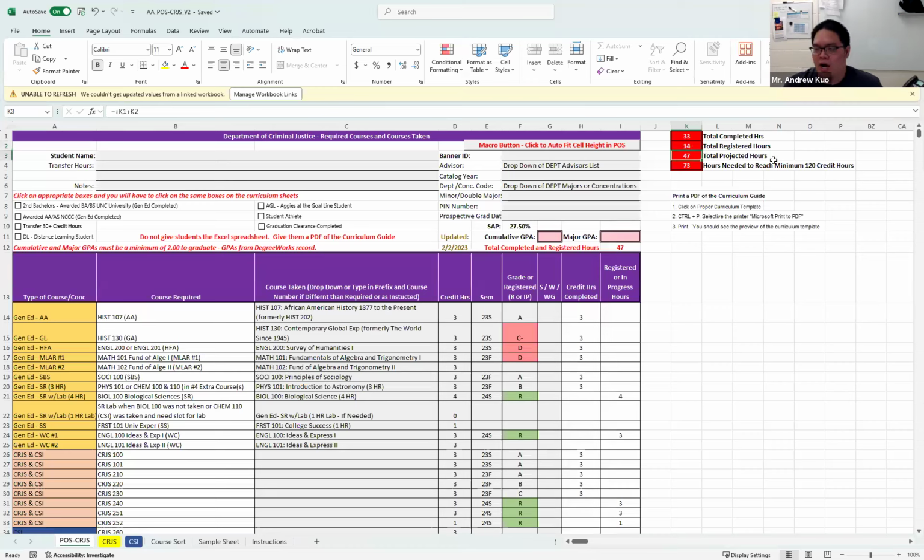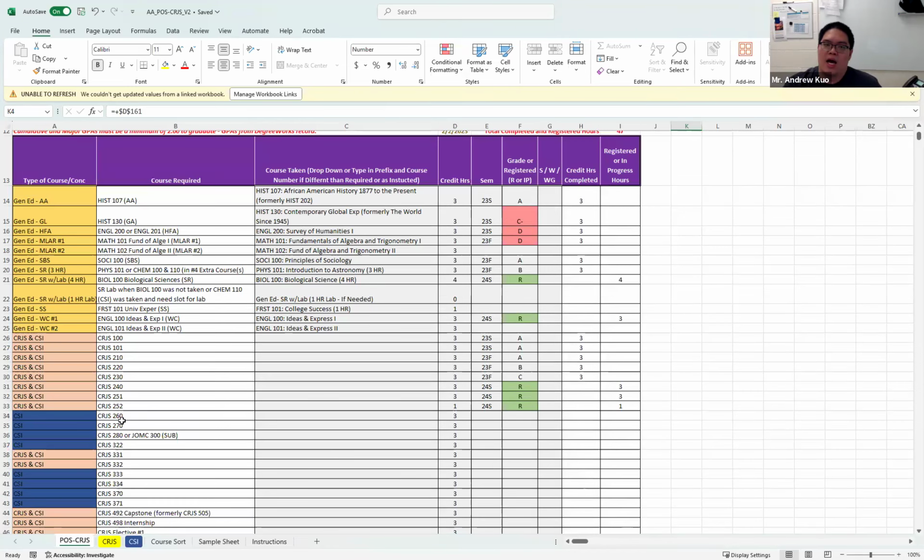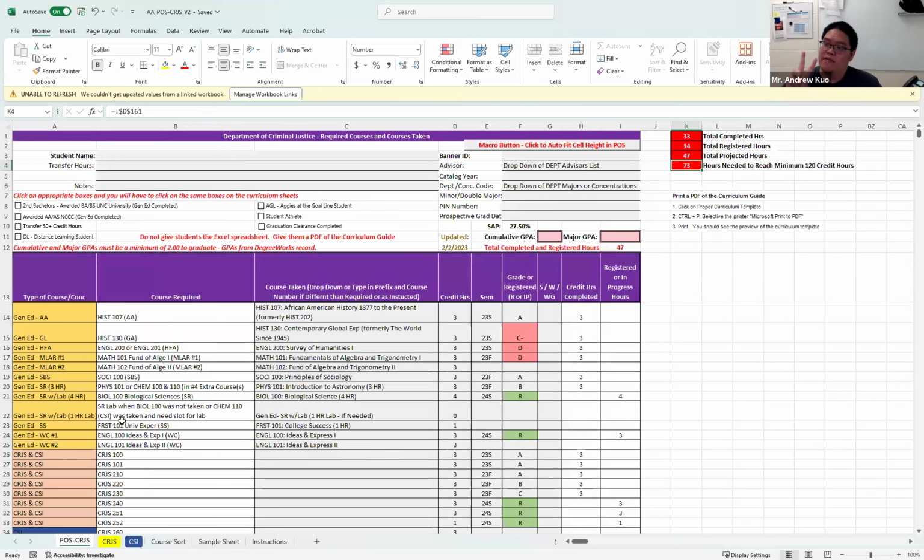You also have the projected hours, which is how many you will have after you finish all those registered courses. The last part is how many credits you will need to get to 120. 120 is the minimum requirement for any major, so that is one of the thresholds you have to hit in order to graduate. Another threshold is that you have to complete all the departmental required courses. Make sure you have those two things fulfilled in order to graduate. So that is a very quick view of what you want.